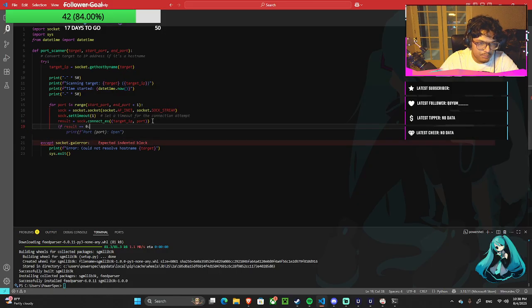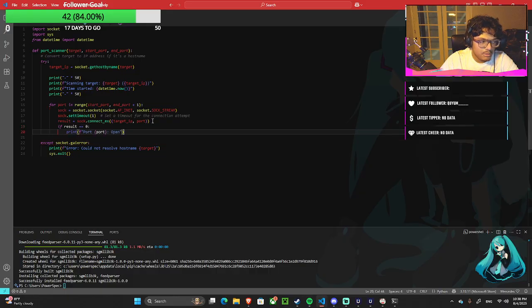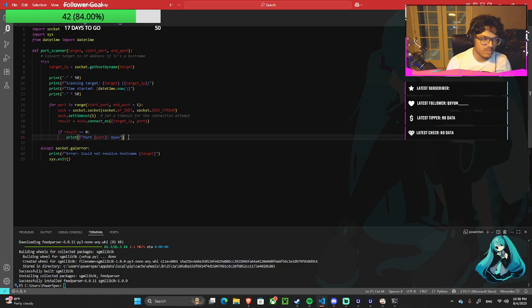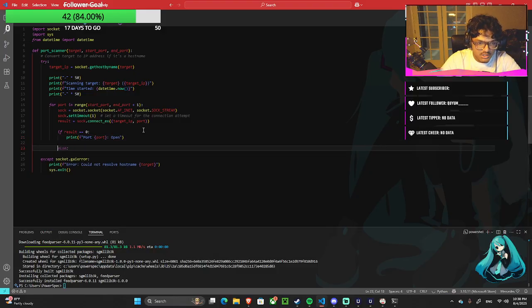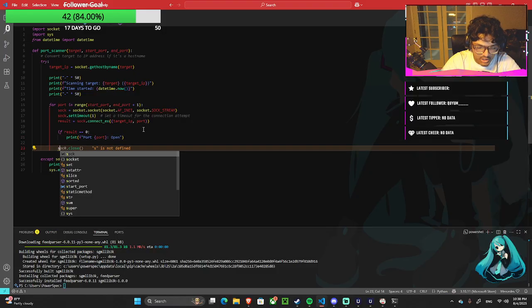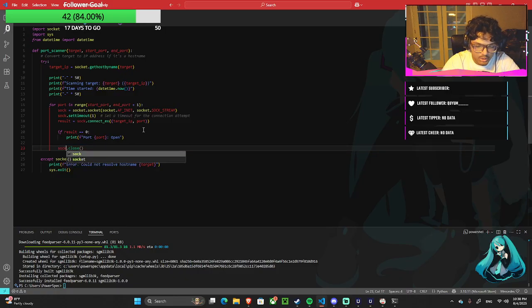If result is 0, print port, port, open. This gives us the connection result. So, if the port is open, it'll tell us the port is open. Now we want to close the socket. So we're going to close the socket by doing sock.close.